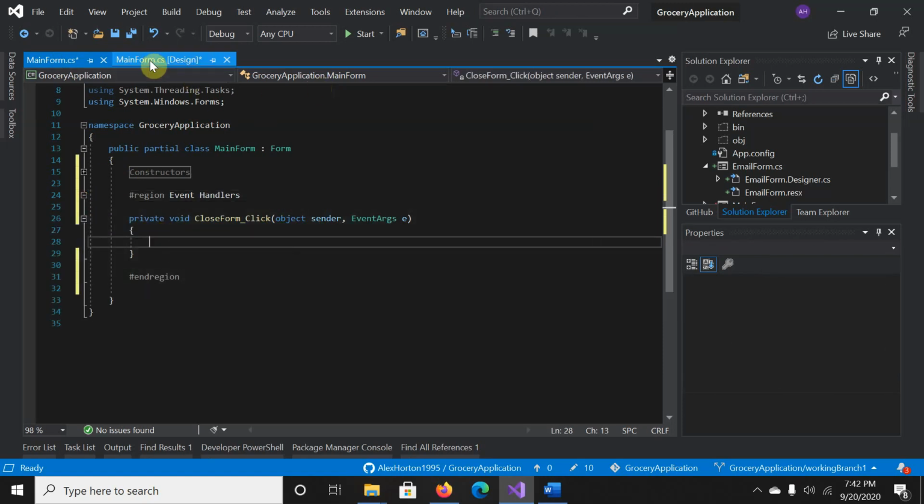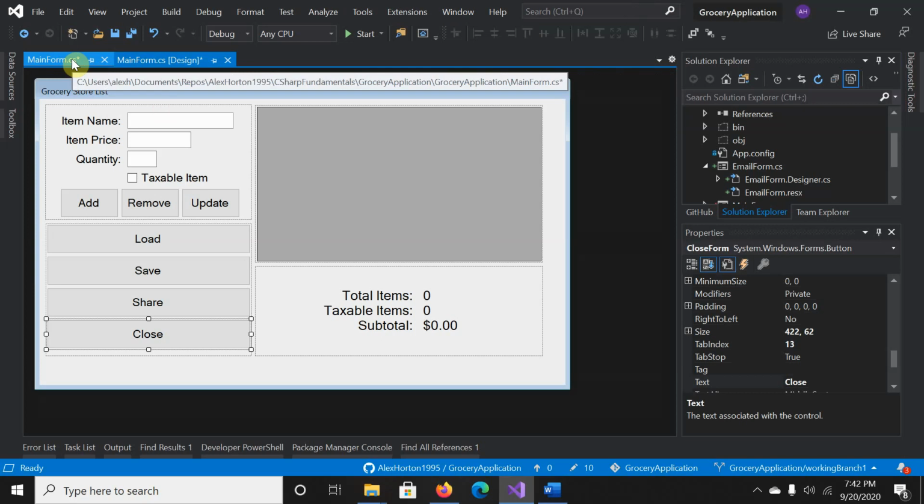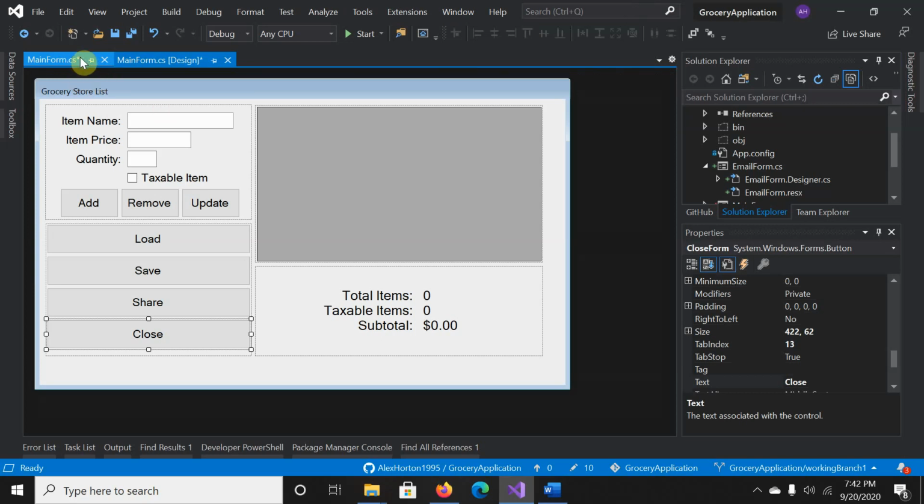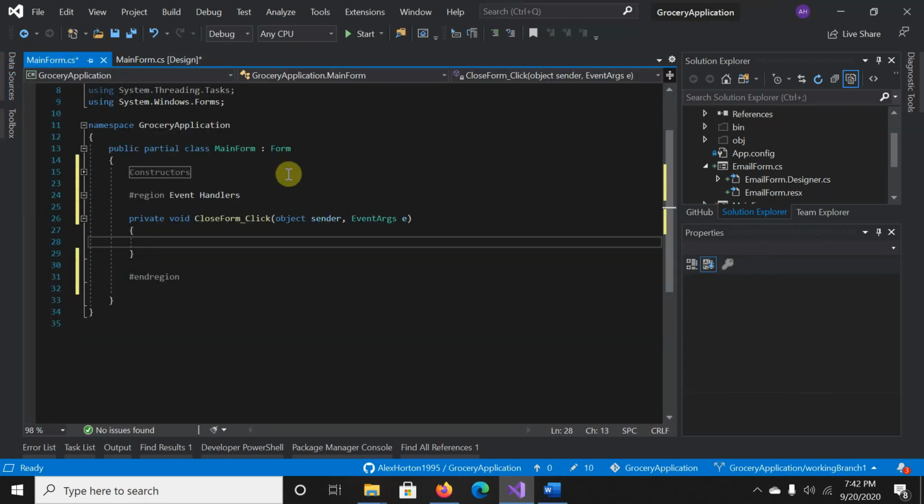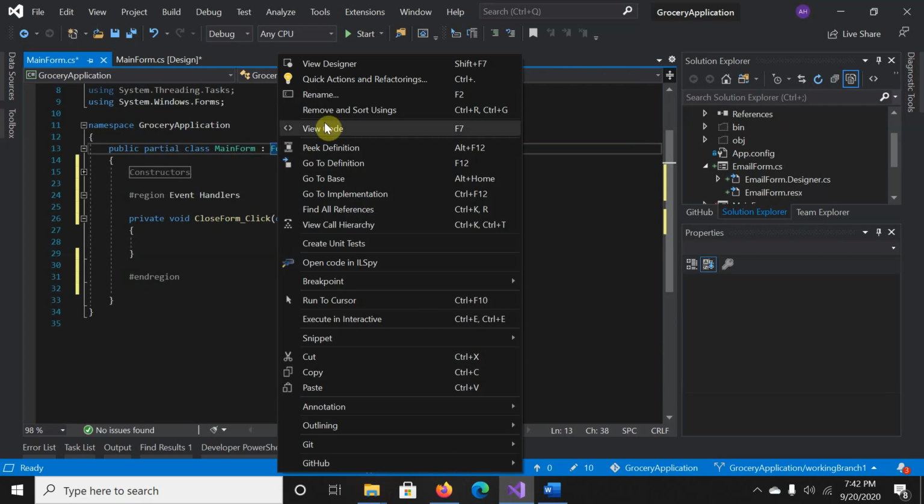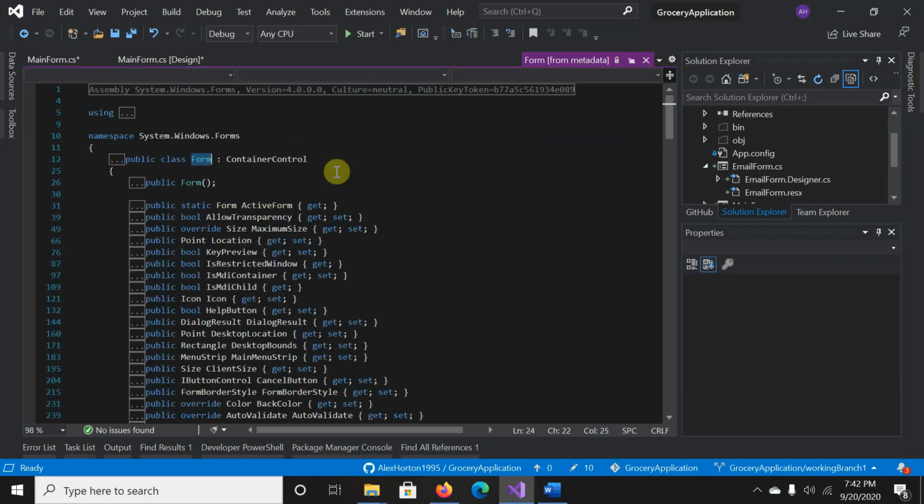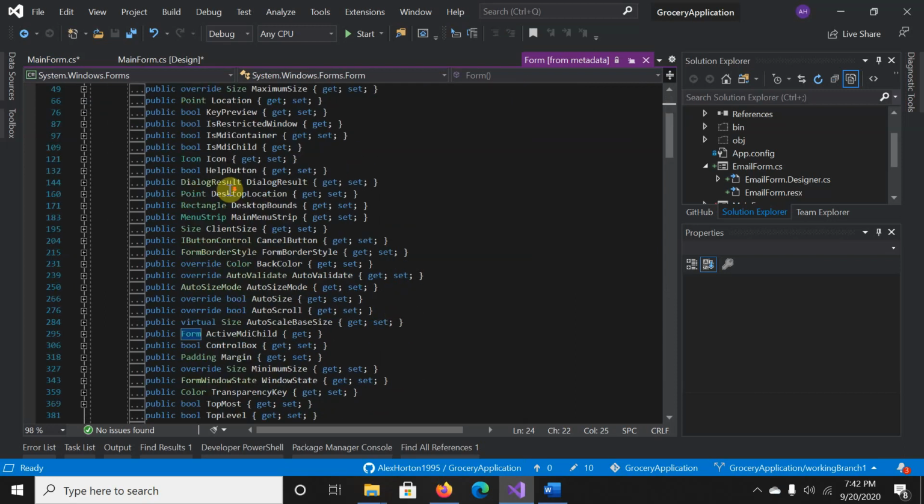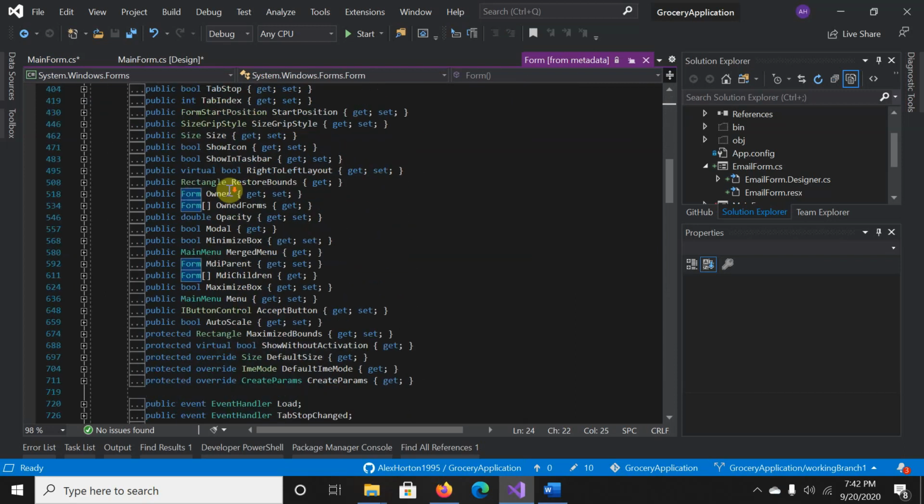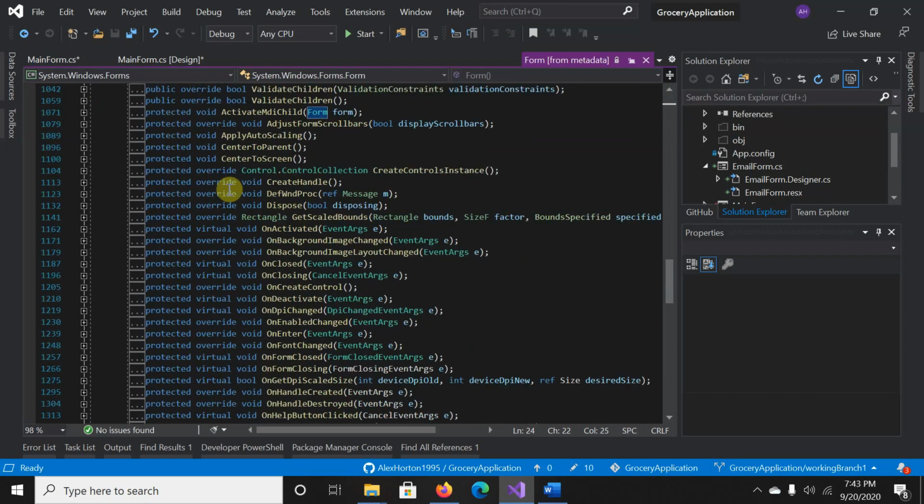In a previous video on my channel, I talked a little bit about inheritance. What inheritance allows you to do is inherit in a derived class from a parent class. So the form class is the parent class to this main form class. And if I right click on this form class and say go to definition, I'll see all of the different methods, all of the different properties, and everything else in here that I can inherit from.